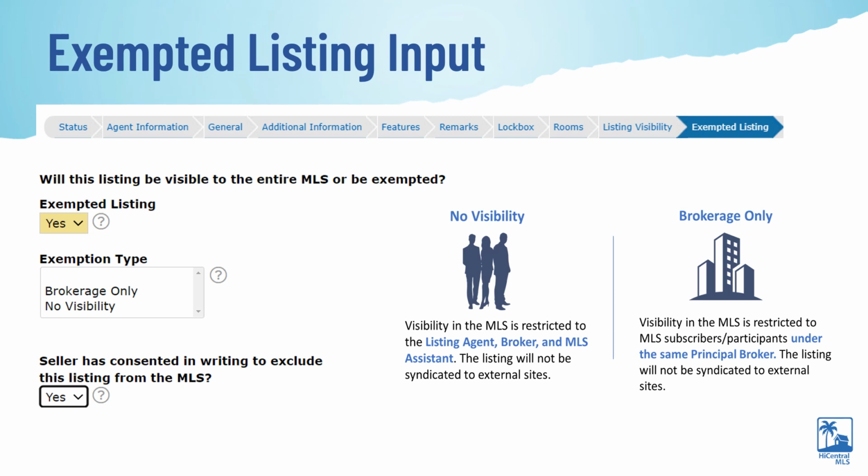No visibility, which provides viewing rights to the listing agent, broker, and MLS assistant. Or brokerage only, which is broader and allows viewing rights to MLS subscribers under the same principal broker. And finally, number 3, has the seller consented in writing?